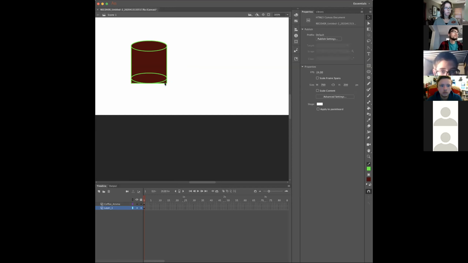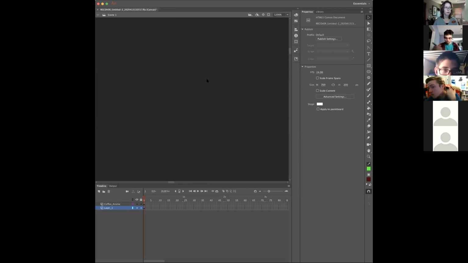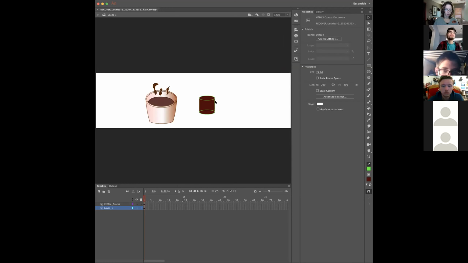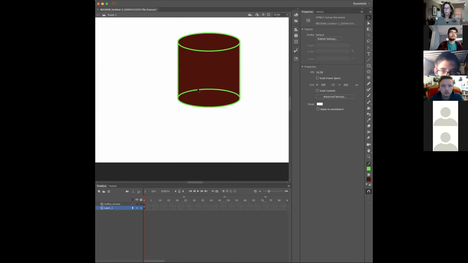Whoops, don't want to do that. And I'm just selecting those extra pieces and deleting them out. There we go. Okay. So I made a rectangle using the rectangle tool. Then I made 2 ovals. And so it gave me this cylinder shape after I cleaned up the edges. Is everybody okay with that?